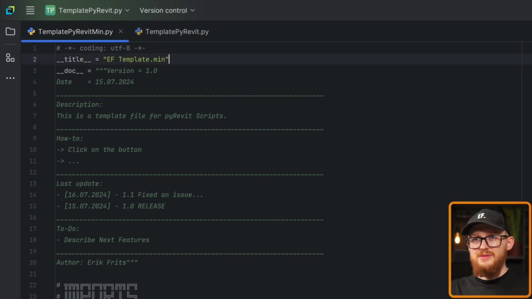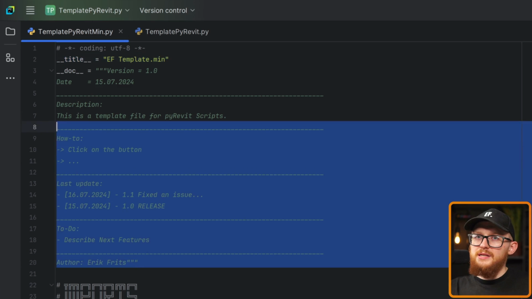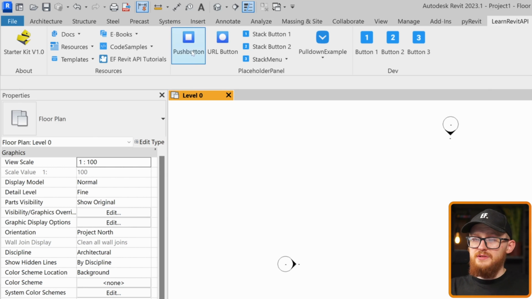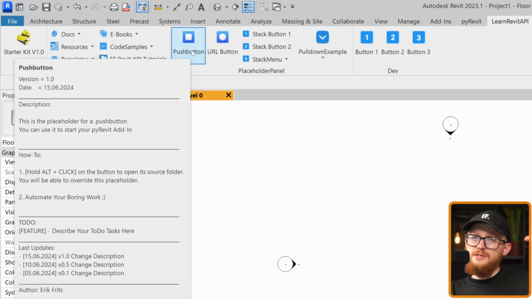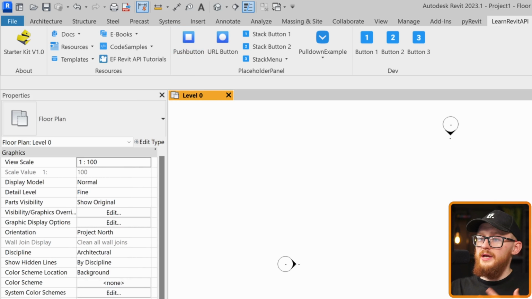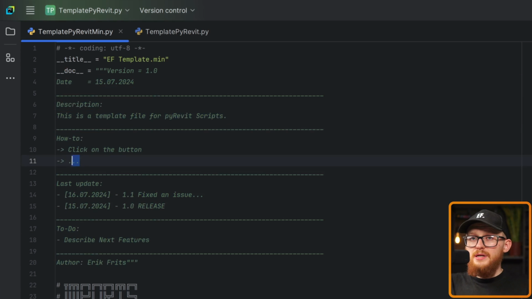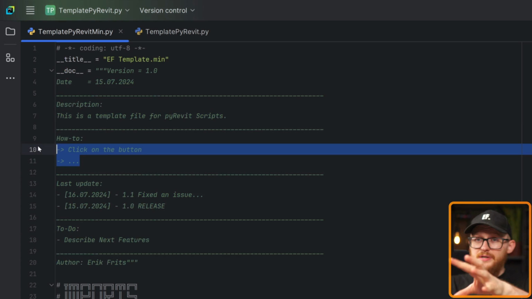Then the next is the title, and it's just the name of the button that you're going to see in Revit UI. There's also a way to define different names for different Revit languages, but I'm going to show it later. Then the doc is the description that you're going to see in Revit when you hover over your buttons. For example, when I hover over this, you'll see there's a version, date, description, how to do, last updates, and author. I really like to put all of this information because it's going to help your users understand, in short, what this button is doing, how to actually use it, and how to is a very important part.